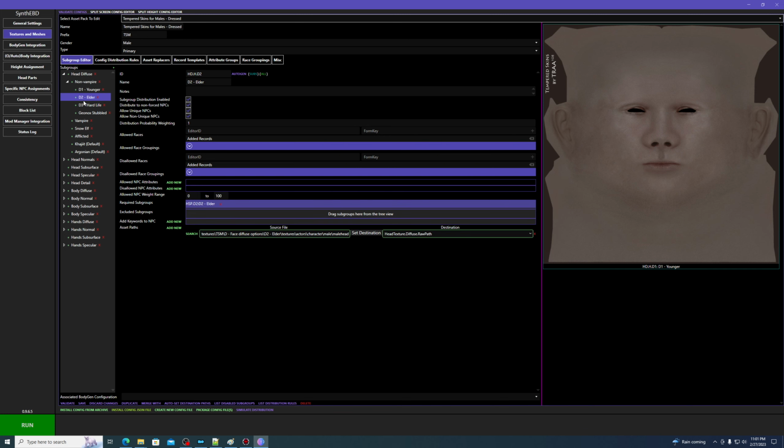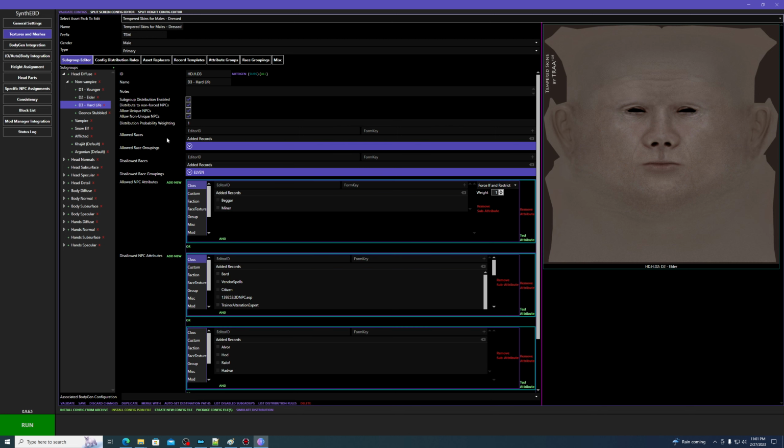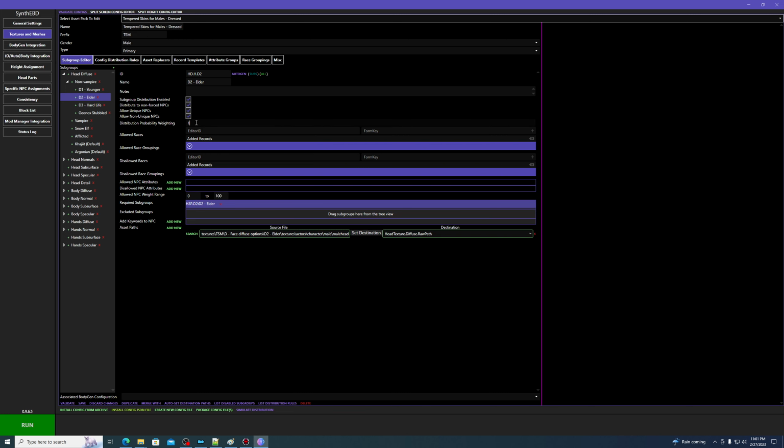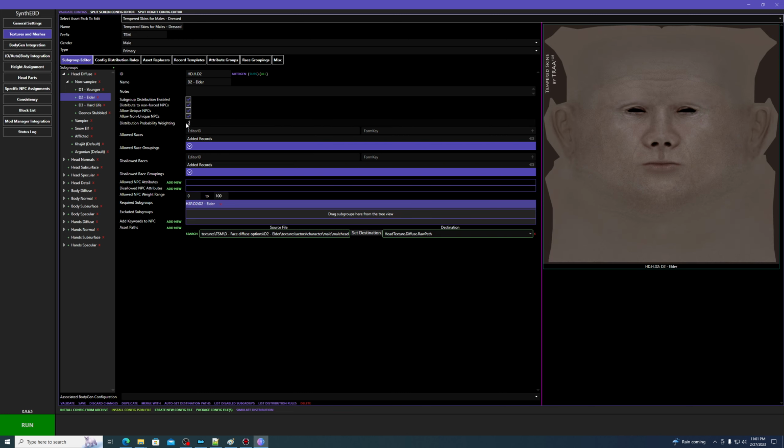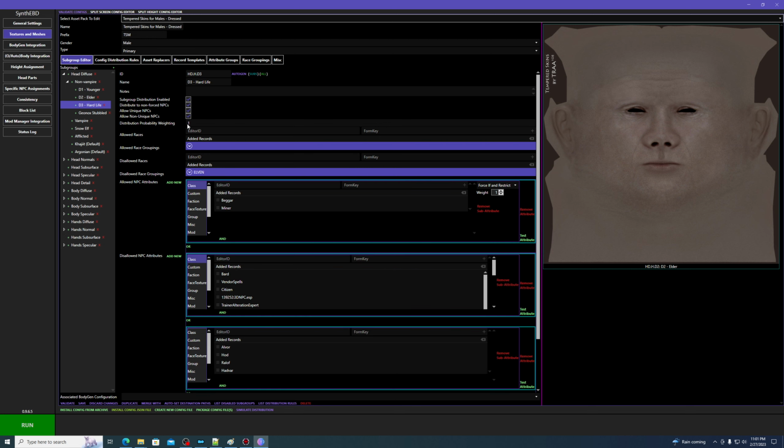If you set the elder probability weighting from 1 to 2, then non-vampire NPCs will choose from a 1 to 2 to 1 to 1 ratio. In other words, they'll have a 20% chance of getting younger, 40% chance of getting elder, 20% chance of getting hard life, and 20% chance of getting stubbled. So this number controls the relative probability of a subgroup getting assigned compared to its neighbors. You can see the effect of this using the Simulate Distribution button that we covered in the previous video. You should see the distribution ratios start to change as you bump a probability weighting up or down.